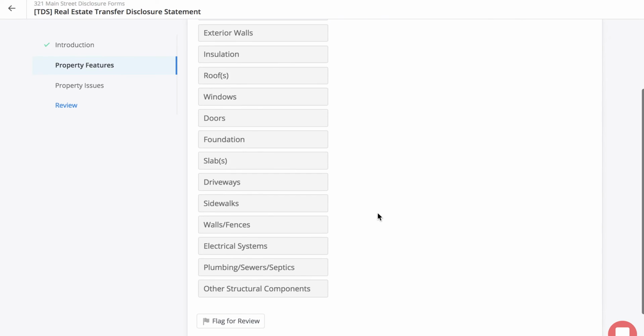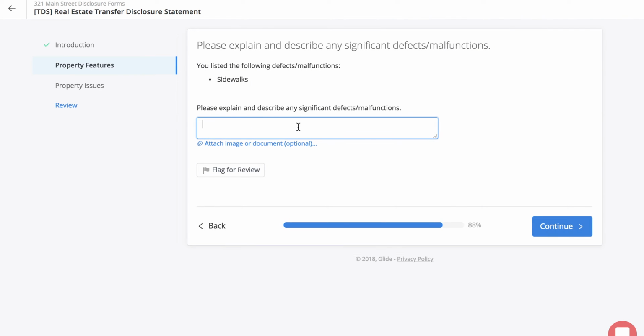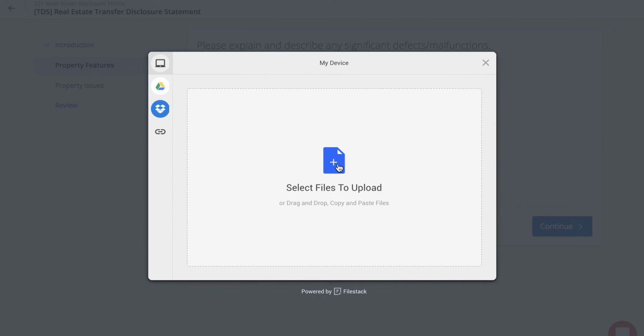And let's say that I have a significant defect in my sidewalk. I might want to say something like, there are significant cracks in the sidewalk outside. And then I could also use the attach feature to attach an image of the sidewalk, or I could attach a receipt or an inspection report directly to my form.